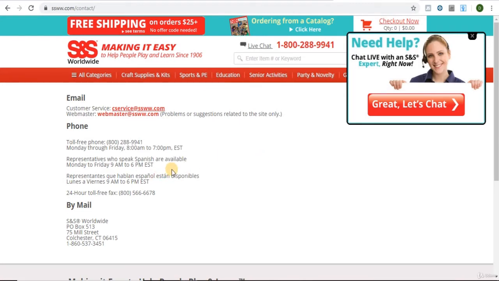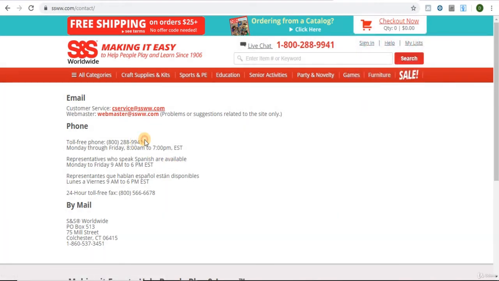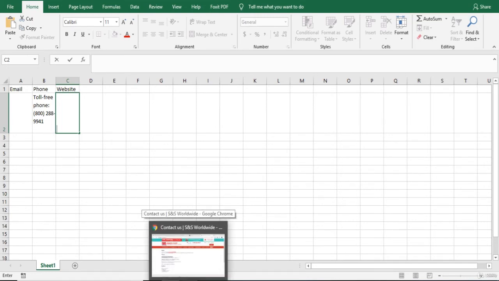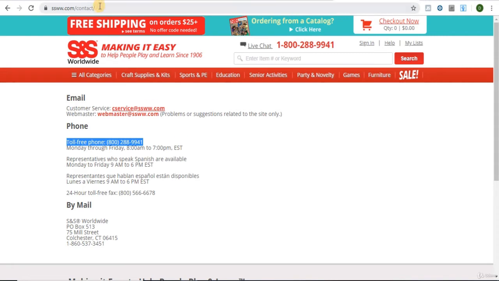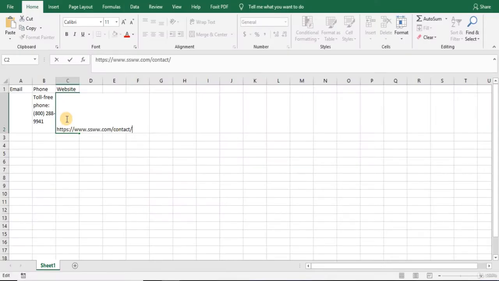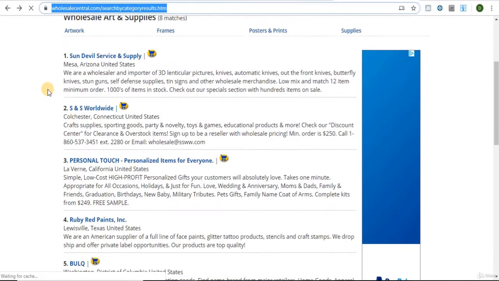So there's their email up top, but let's just say we're going to call this company. You can grab their phone number and either call them on the spot or put it into an Excel list and call them later. You want to make a simple Excel and just put email, phone, and website, just to help keep track of who you're contacting. So let's copy. Okay, so now we got their information, and we can go on to the next one.